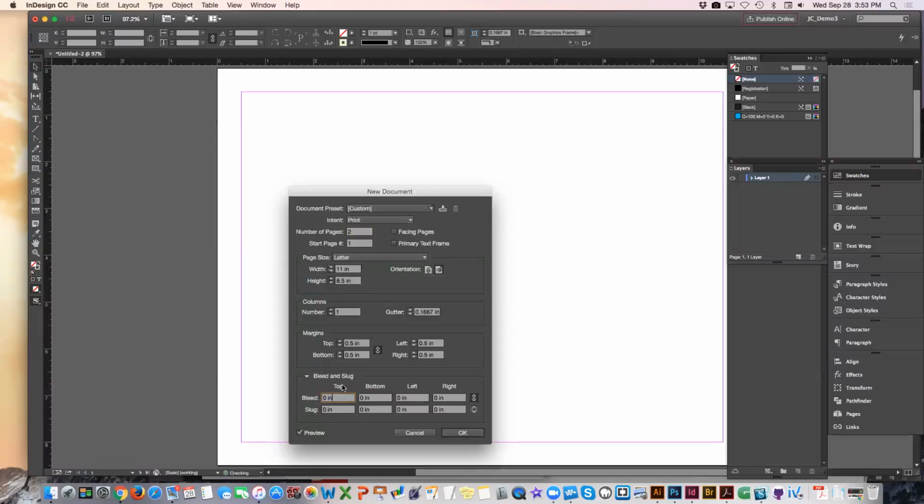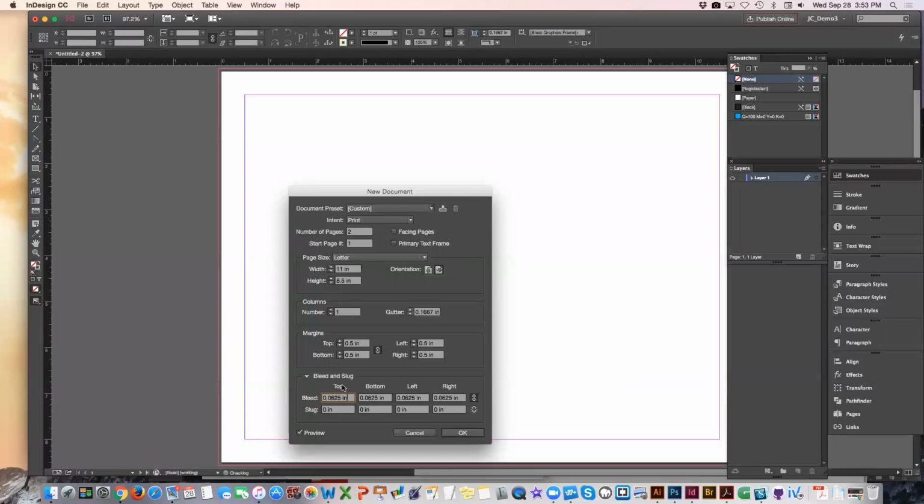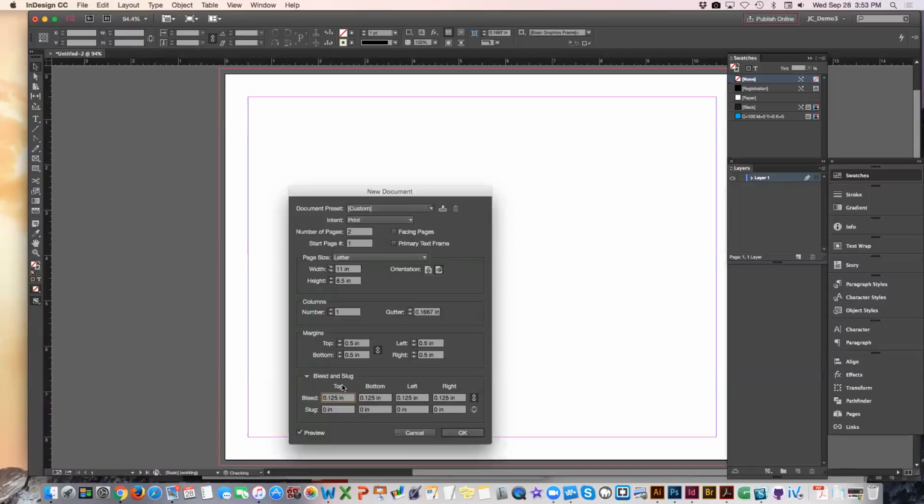Let's look at the bleed at the bottom. I'm just going to hit the up arrow twice, and it'll be 0.125. That puts a 1/4 inch bleed, 1/8 of an inch on all sides. So that's what we'll want there. Slug, I'll ignore that.